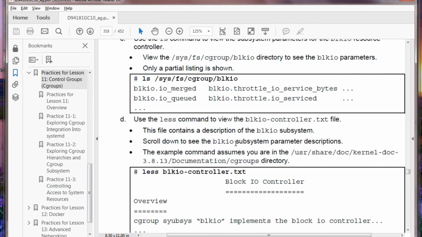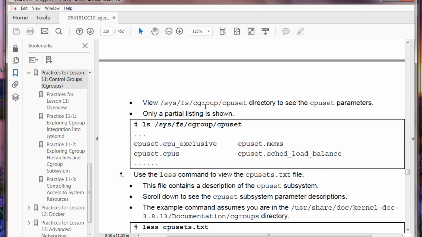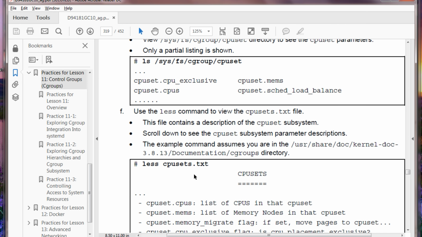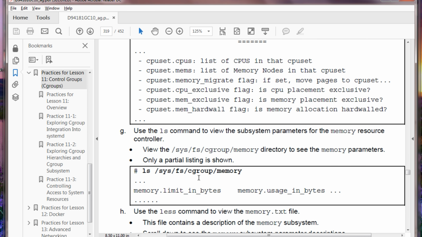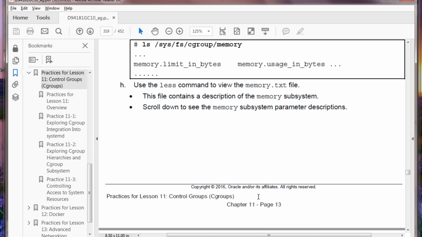We did block IO controller. We then did CPU set, CPU set text, CPU memory. All right, we picked memory limit in bytes and usage in bytes. And then there is this memory text file as well.